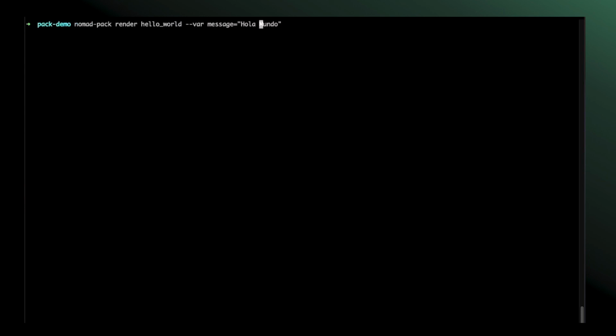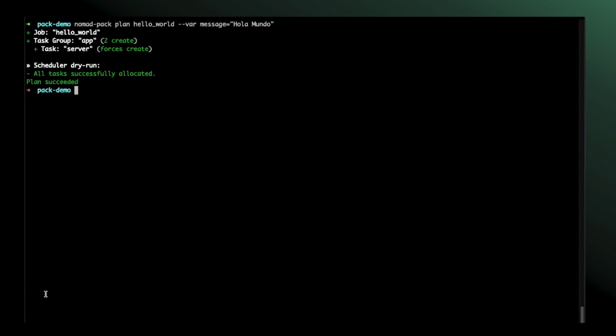So now I have an idea of what this is doing. I can now test what this looks like against a Nomad cluster. So I'm going to run this Nomad Pack plan command, and this says that this will deploy a single job to Nomad, and it would be successfully allocated. All right, so it's time to actually deploy this. So now I use the Nomad Pack run command. I give it my hola mundo message.